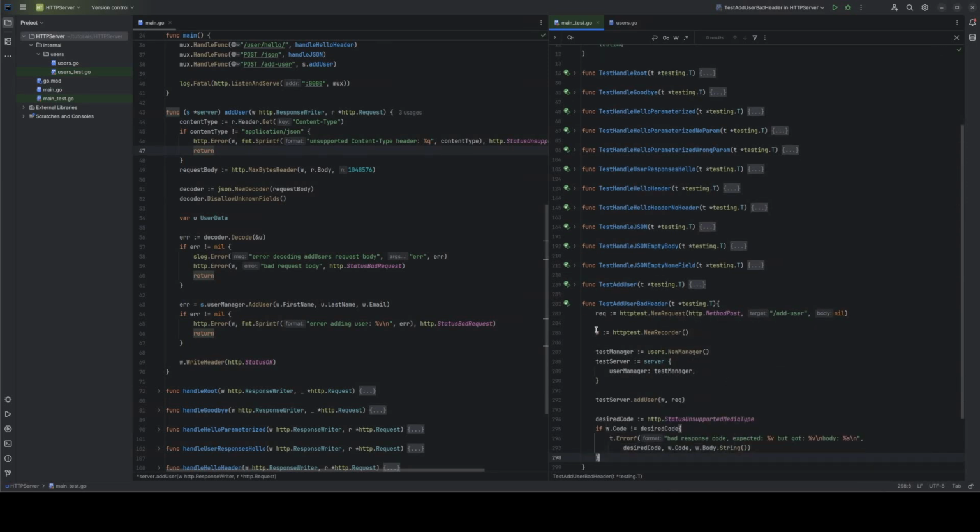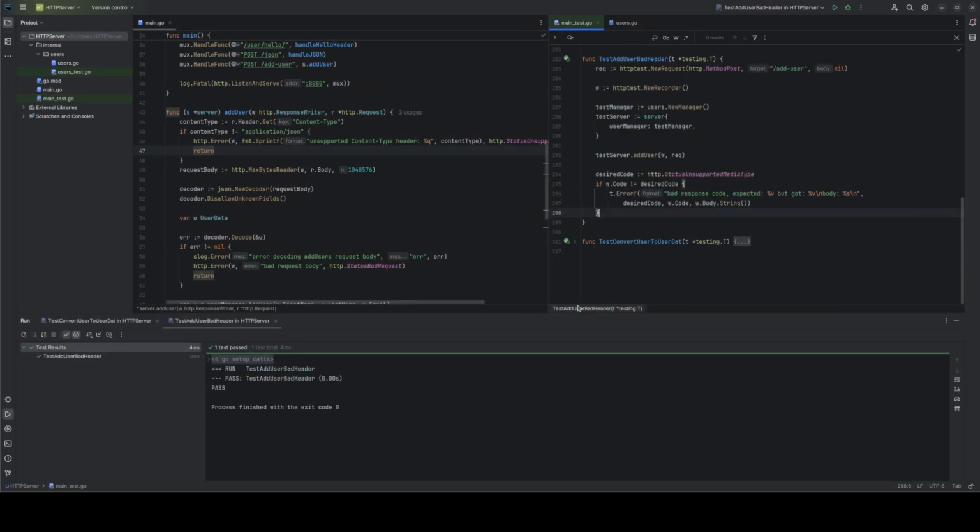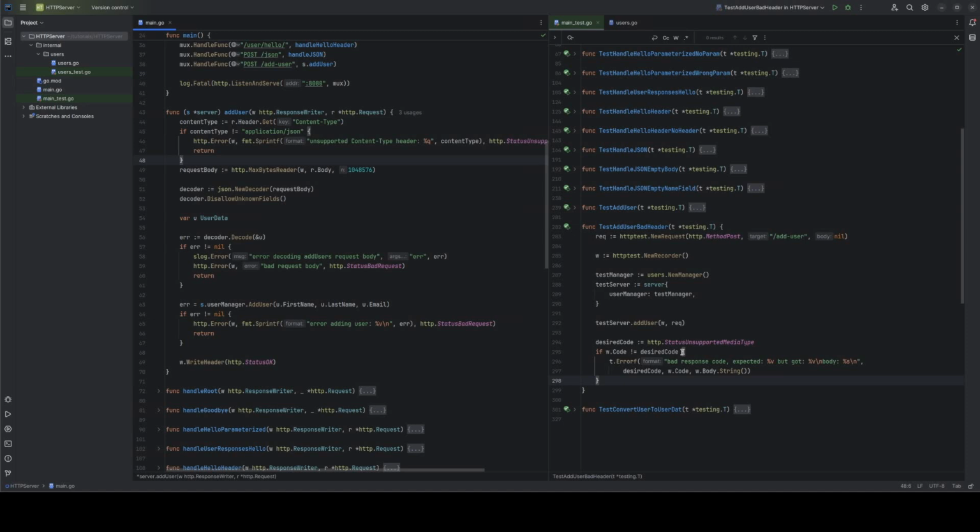Now, if we were to run this, you'd see that the tests pass. Unfortunately, if we were to comment this out temporarily, you'd see that our test still passes, but we do get an error here. This test is not yet complete. Let's put this back really quick and minimize that. We need to check the body as well.